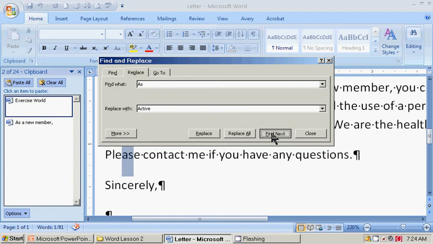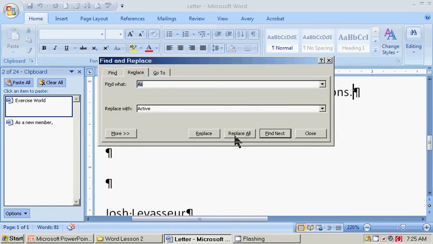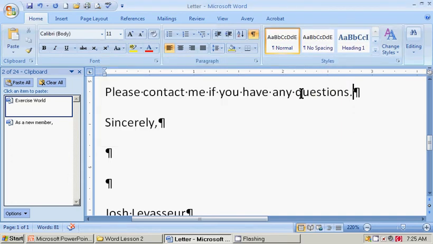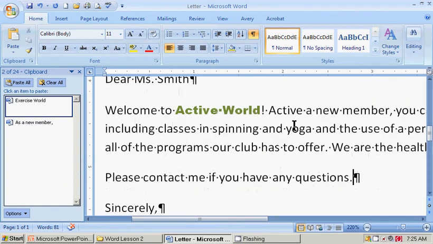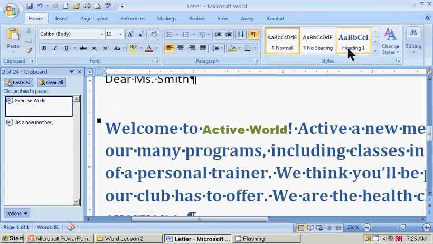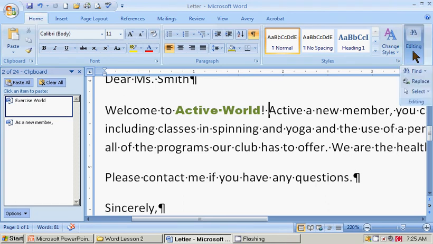So you want to be careful whether you choose replace or replace all. It will tell you whether it replaced all the occurrences or just some of them. Make sure you read your document over when you do this to make sure it doesn't make mistakes. Obviously that doesn't make sense right there, but this was just a demonstration. That is under editing.